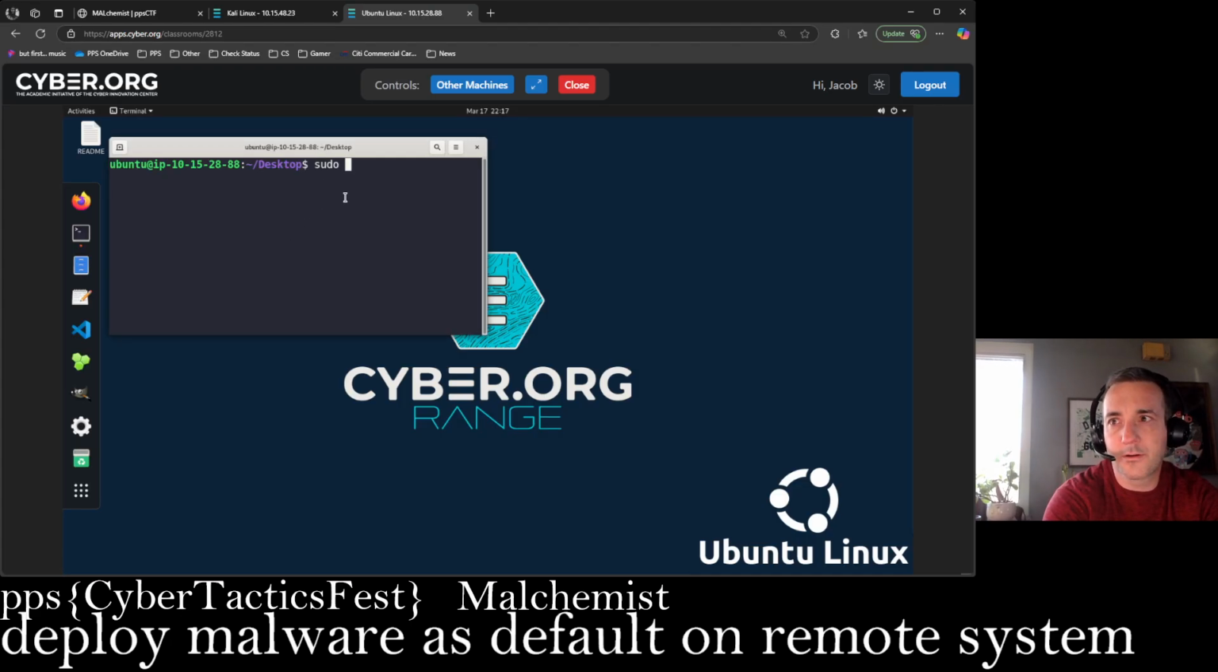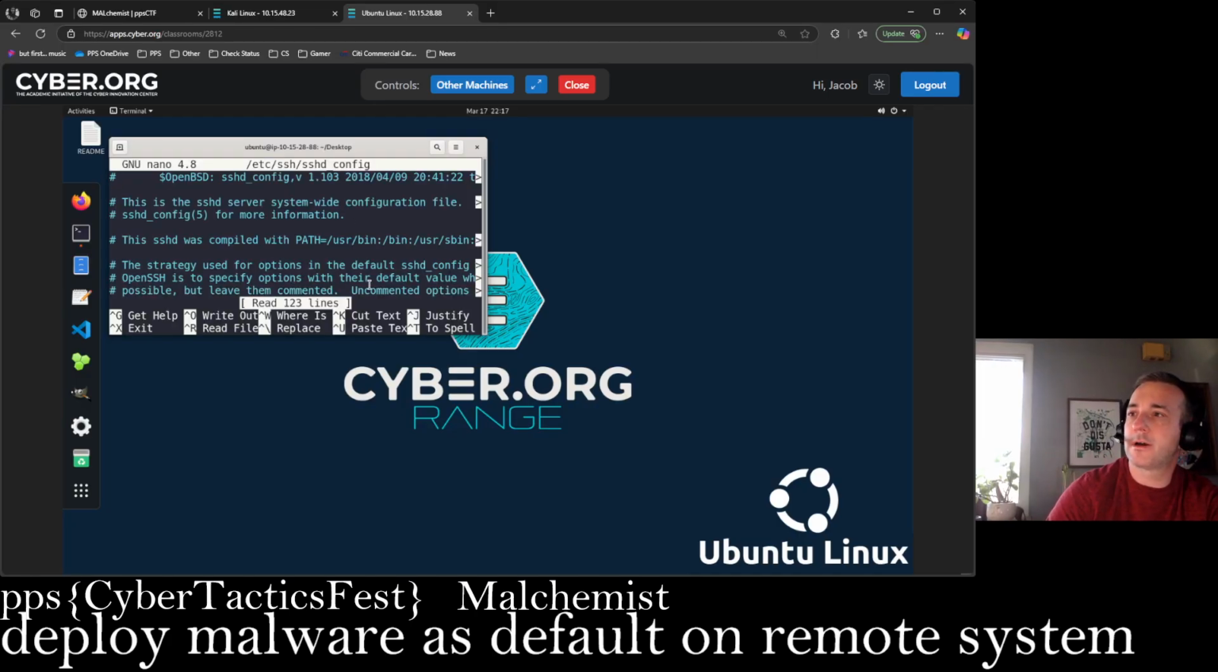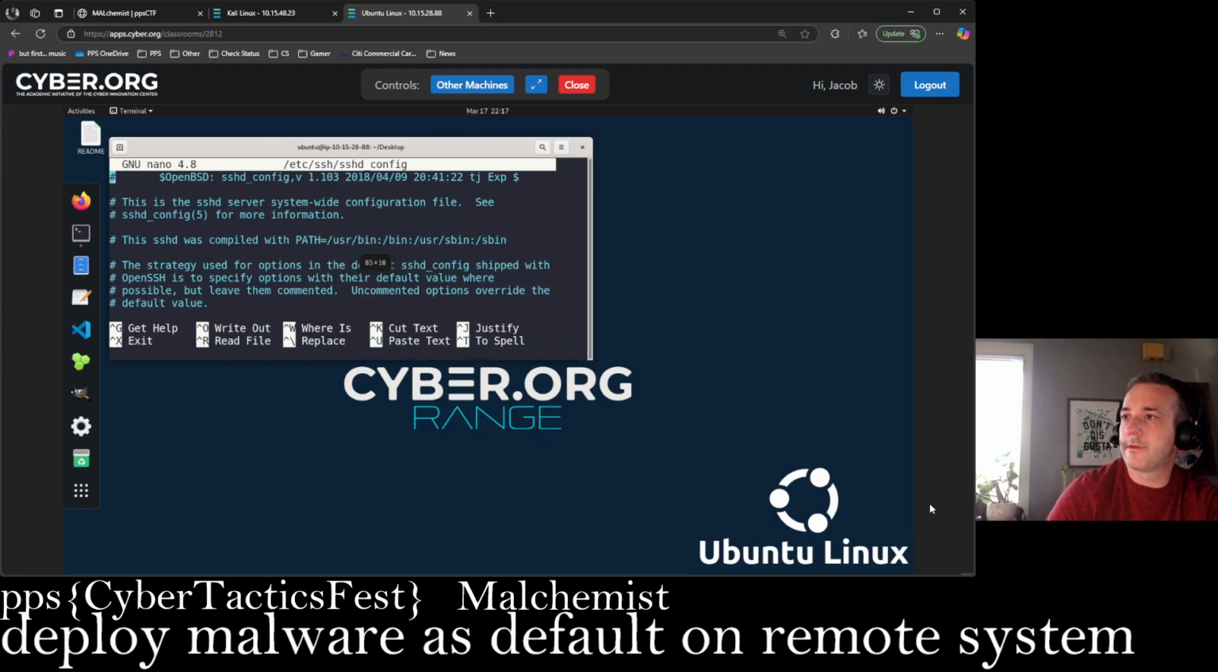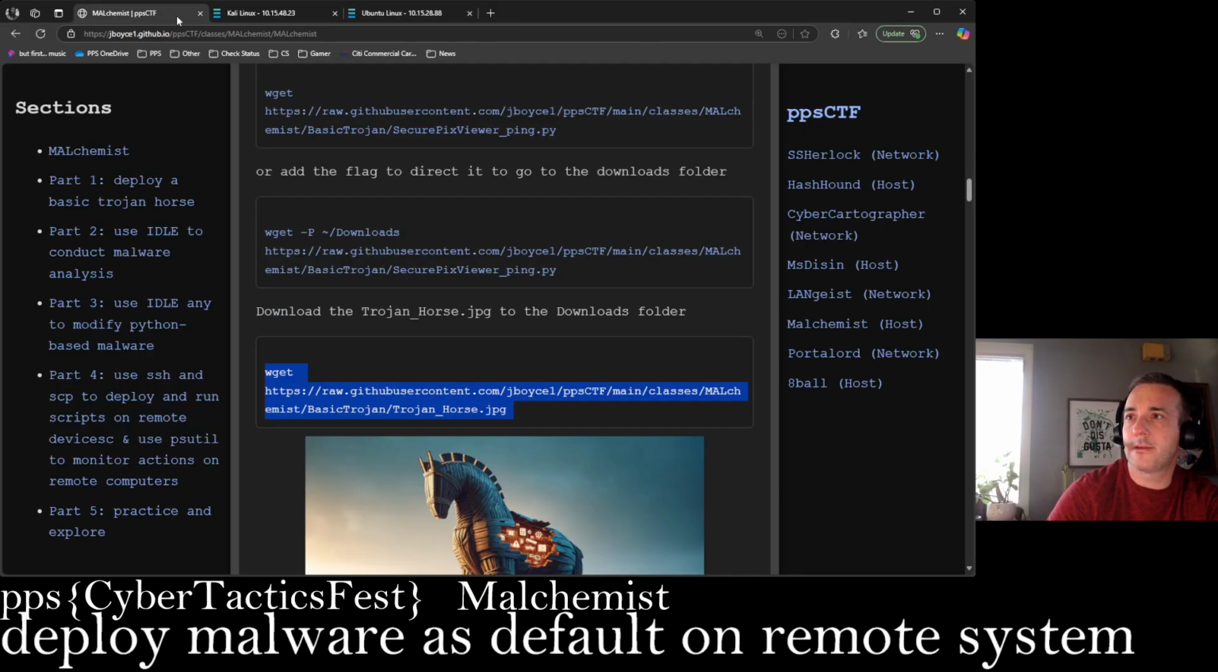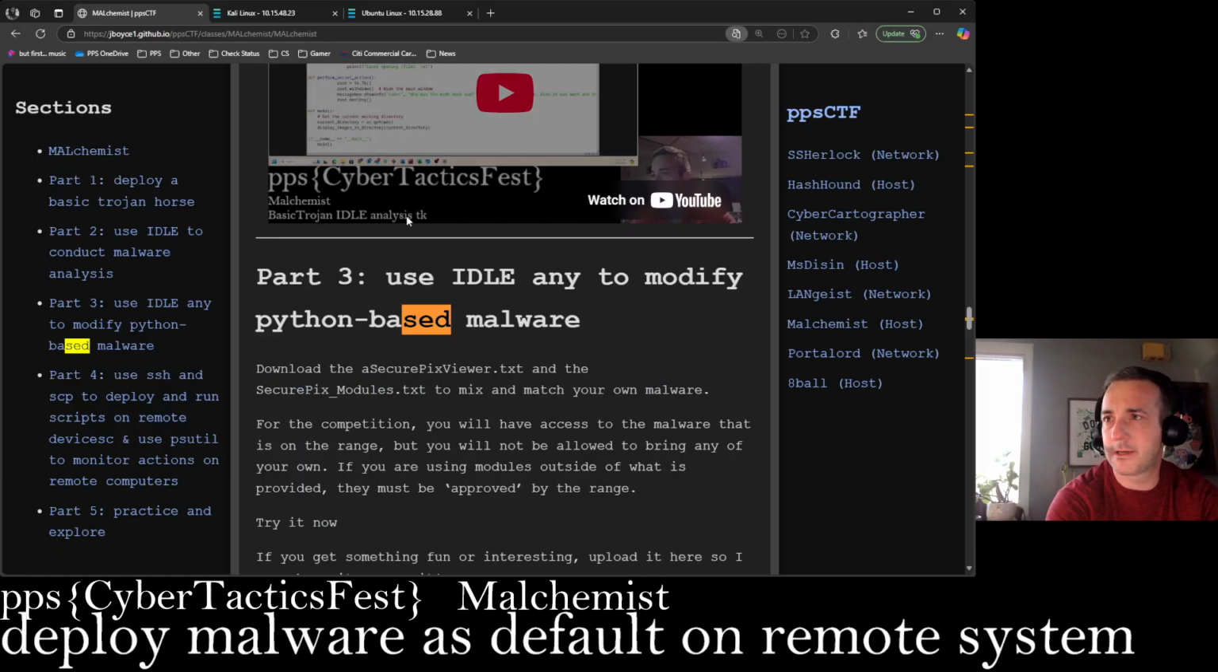So sudo nano etc sshd daemon config. Dope. All right, so we're here, we're into it. And this is our configuration file. If you want to slip back and forth, you could look at the Alchemist main and just seriously control F sed.